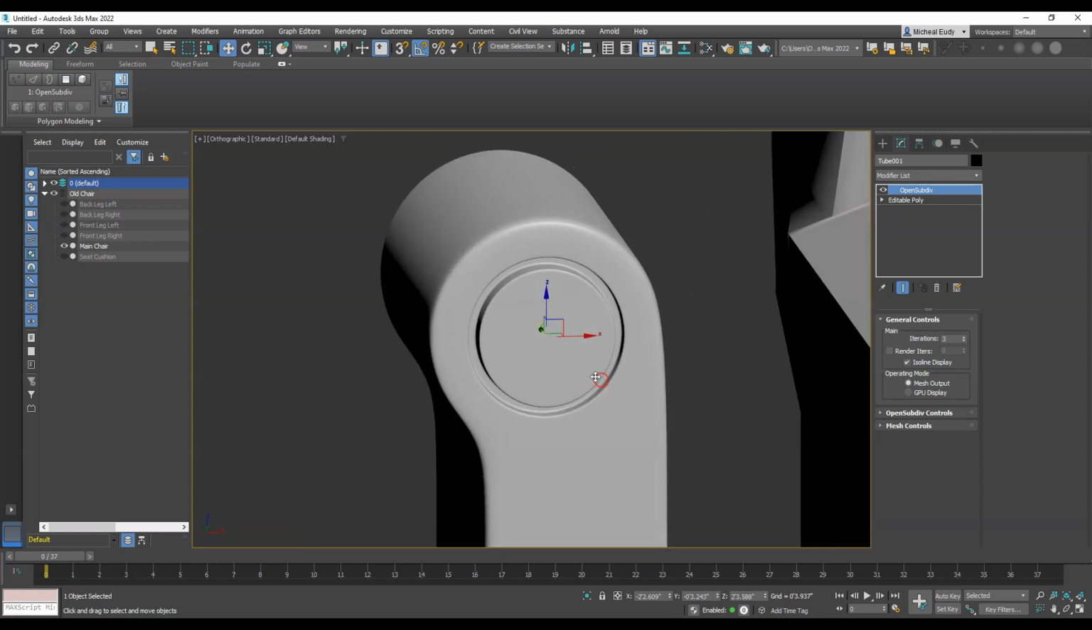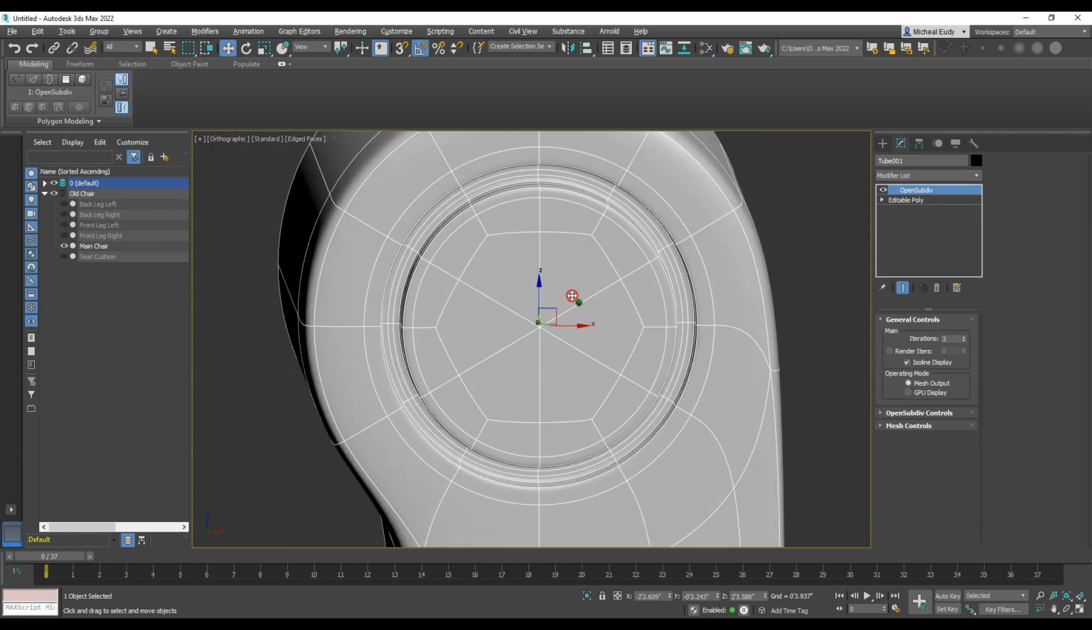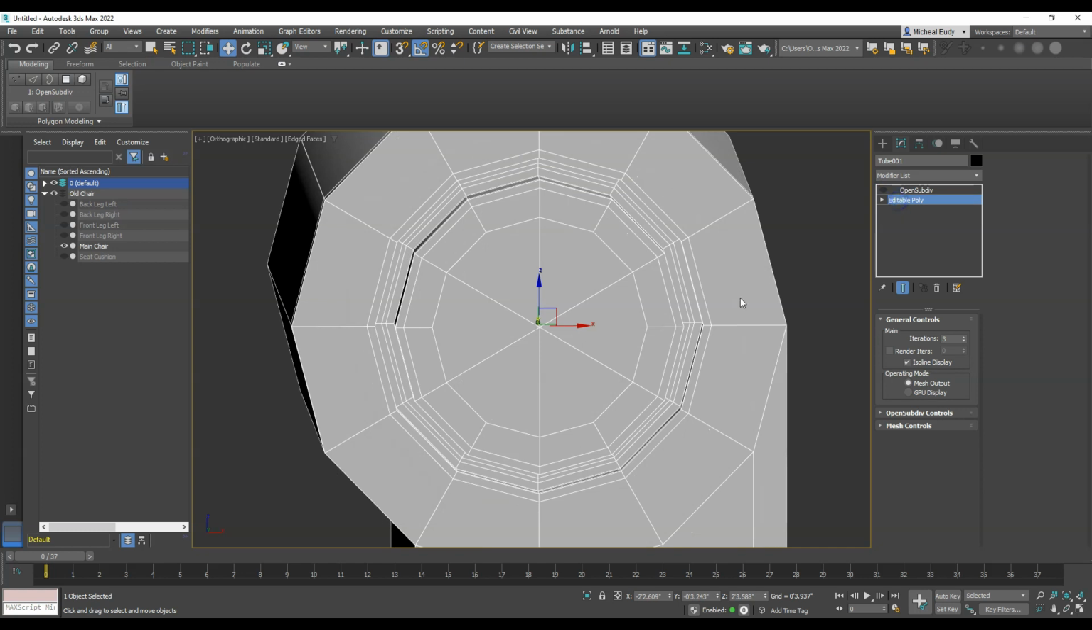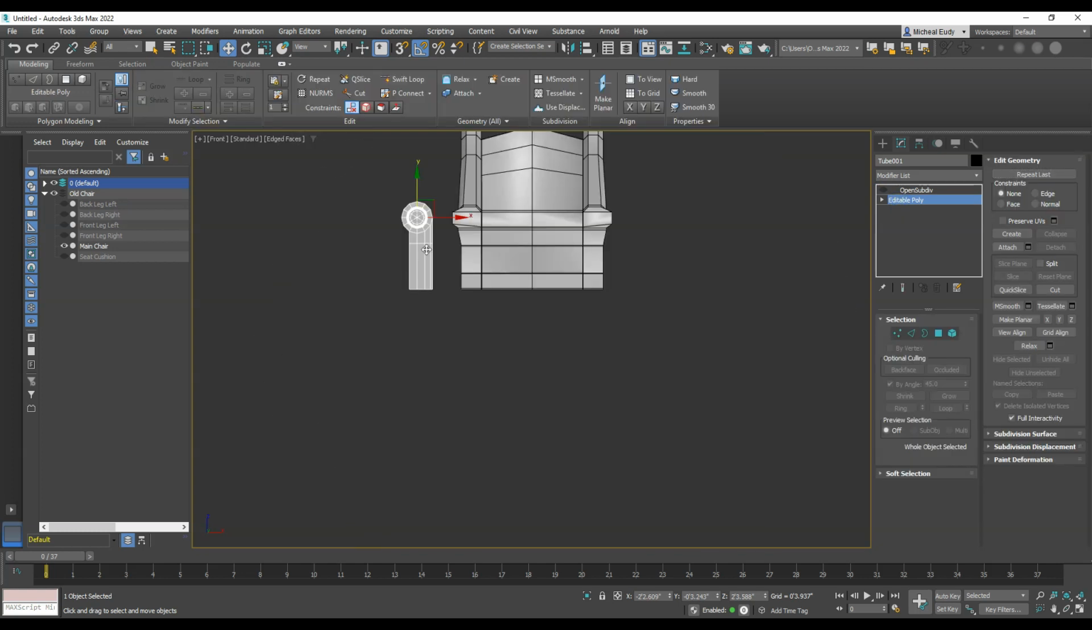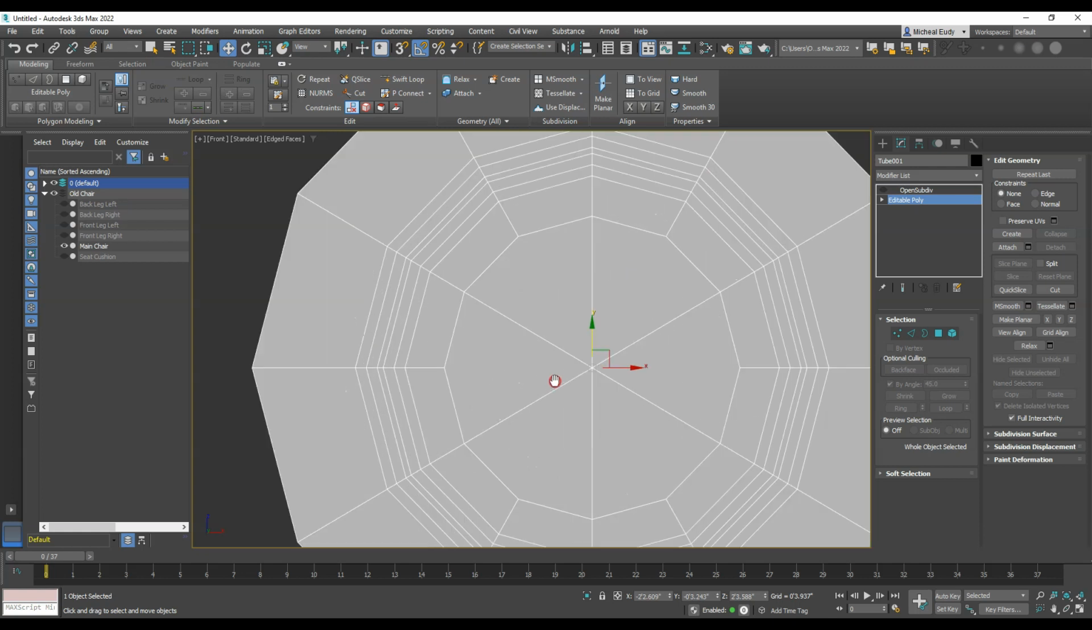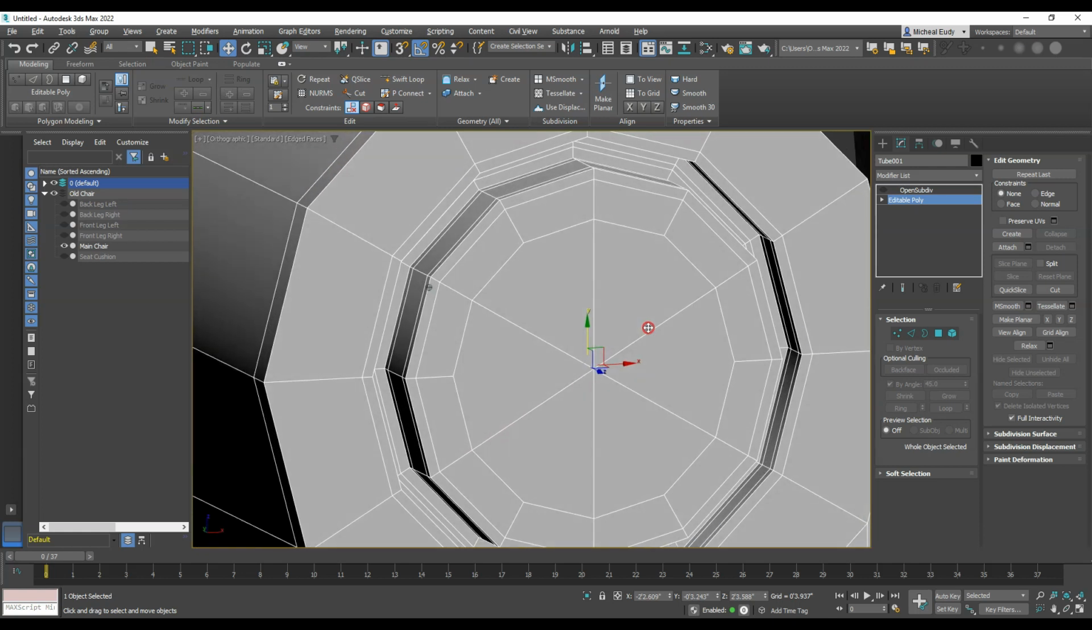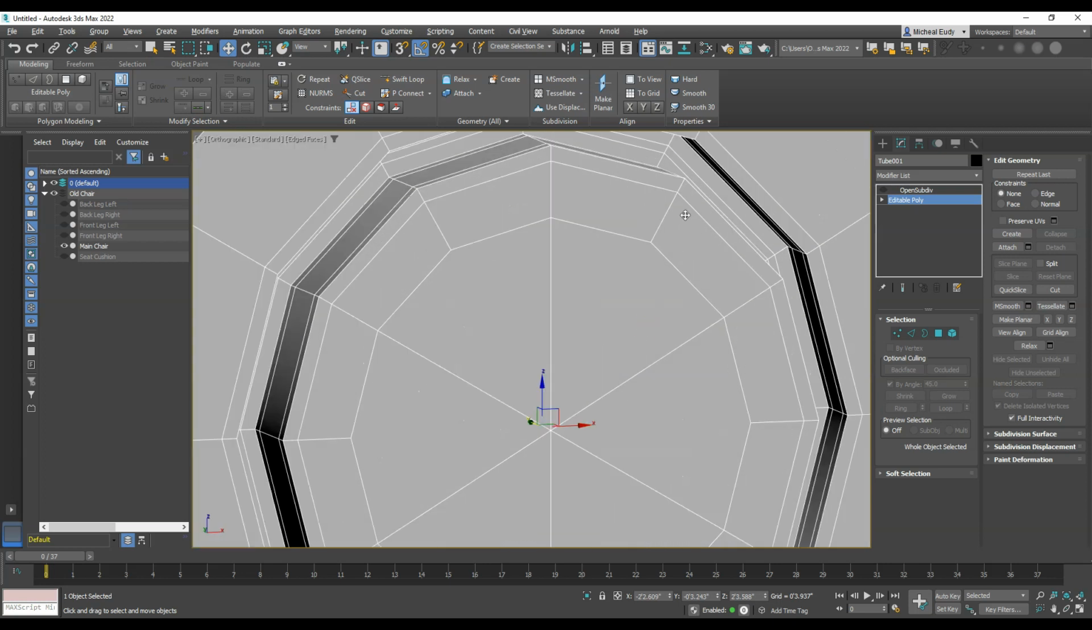Okay, so you get the idea of being able to kind of inset things into a piece of geometry. All the pieces radiate to the center of the circle, which is what we want. And they're all quads for subdivisions.